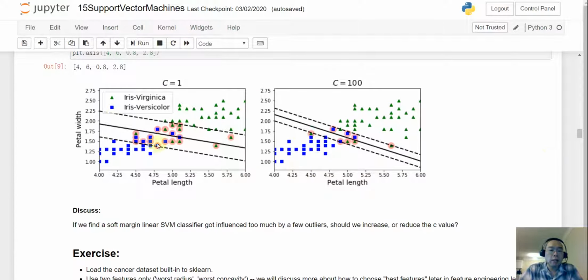Okay, so let me just use the left side as an example. So we use the petal length and the petal width as the x and y axis. However, when we send those features into the standard scalar, those two features will be changed for sure.